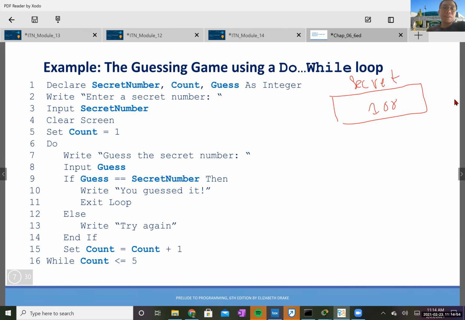So you set the count equal to the number 1 at the beginning. So now ask the user, what is your guessing number, right? So keep guessing here. So if the guess equals the secret number, you guessed it, exit the loop here, right? And if not, keep doing it until the count is less than 5, right? So whenever the count is greater than 5, you exit the loop here.